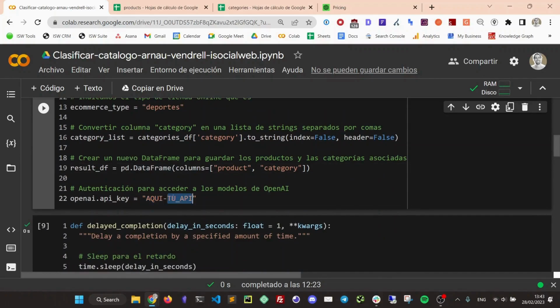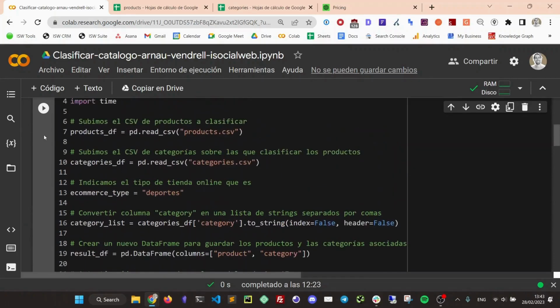Remember not to share it. This is what allows access to your OpenAI credits. Run the whole column and there should be no problems.